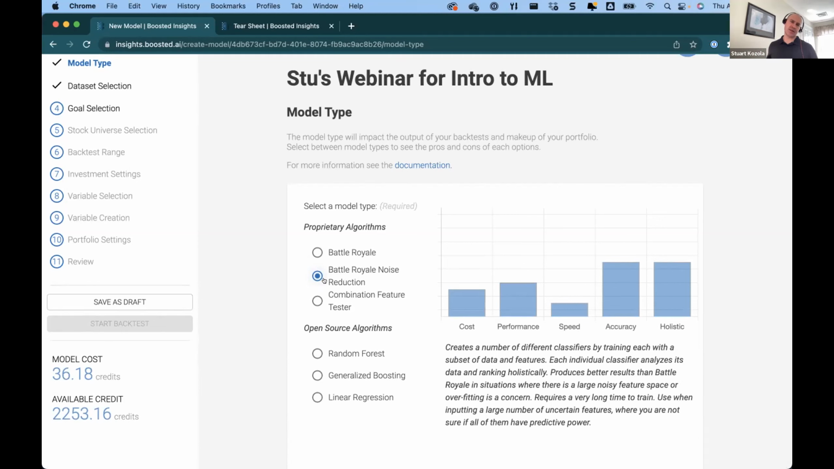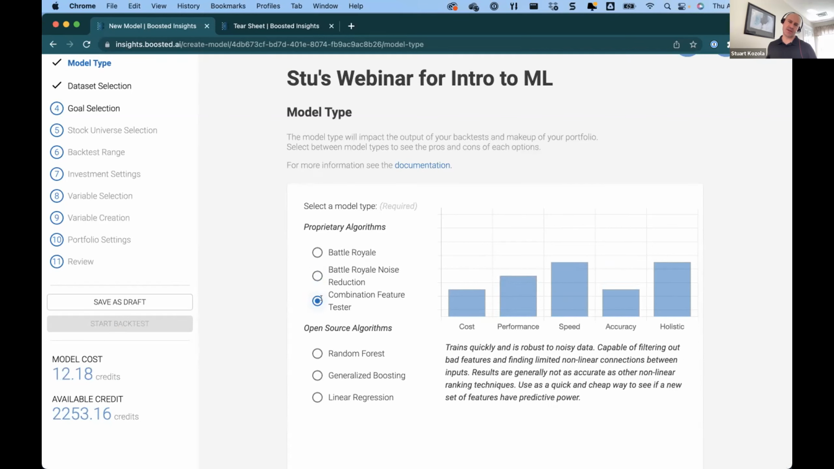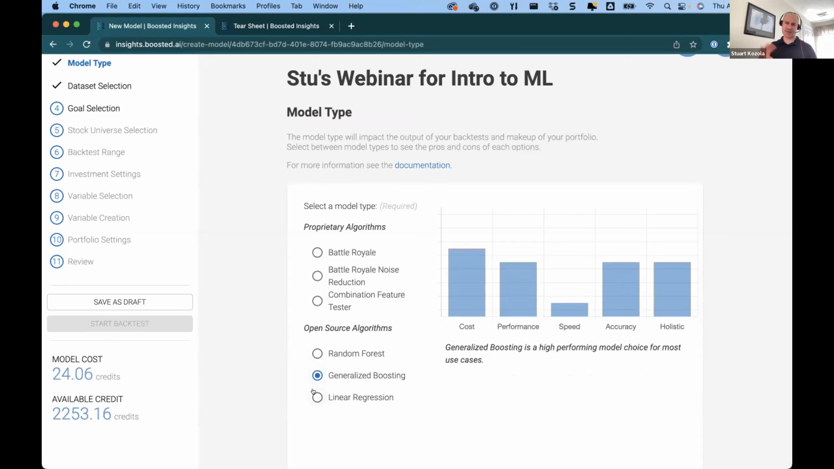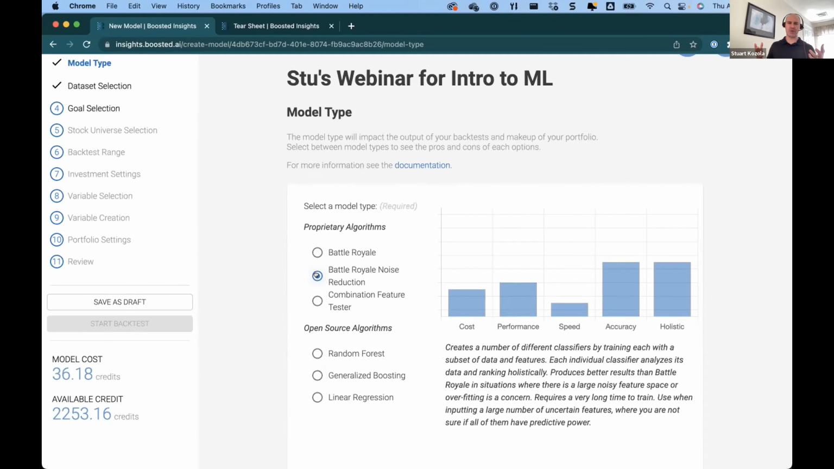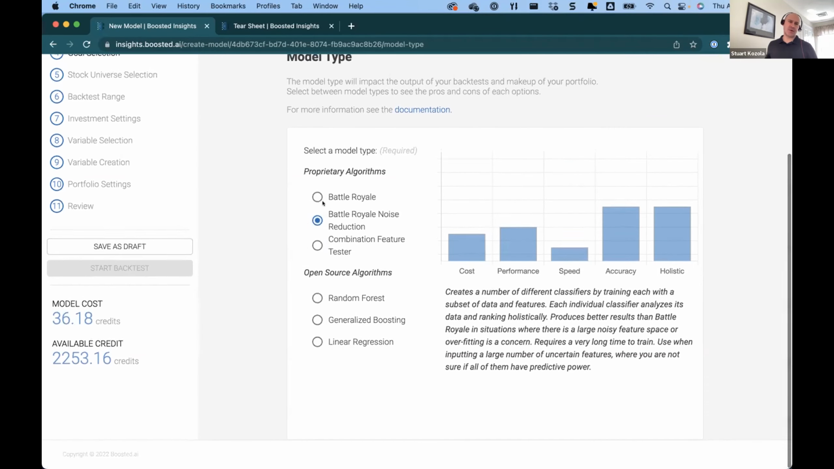As you click on these, they do give you a little description of the type of algorithm and the benefits of each in terms of cost, performance, and accuracy. So you can get a feel for the variety of different things. The Battle Royale does tend to be more expensive in many cases, but it's one that we do recommend. So I'll start with that one.